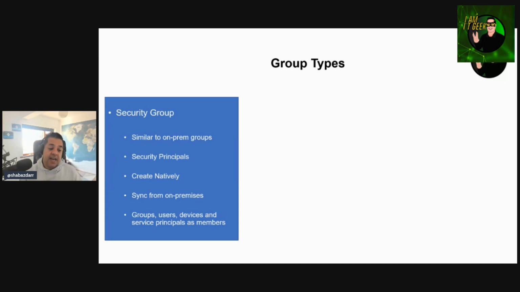And finally, you can assign groups, users, devices, and service principals as members to security groups. So that's important to remember, and have a play about with adding service principals and devices as well. As we saw, you can have a dynamic device group.